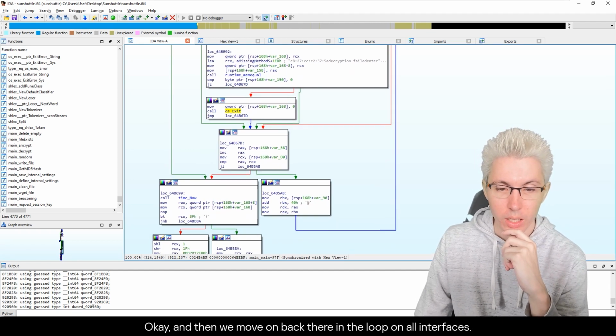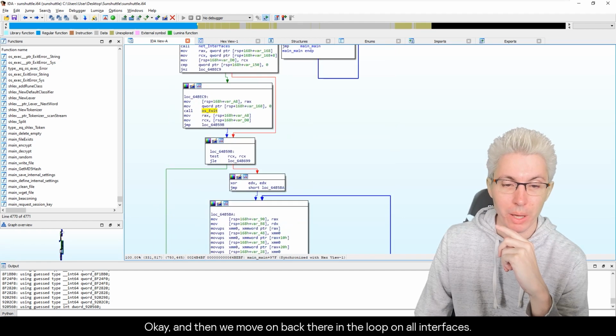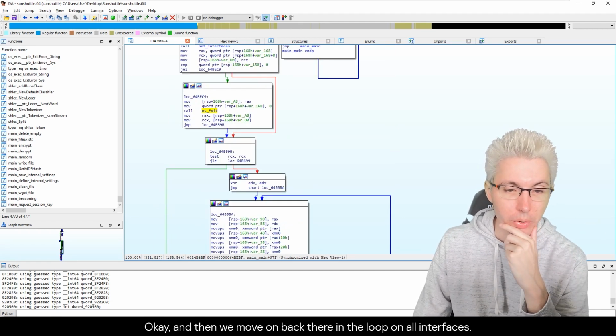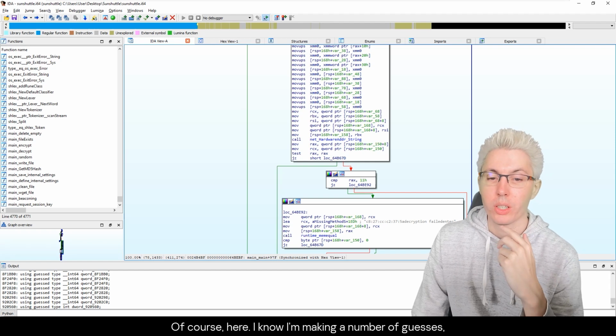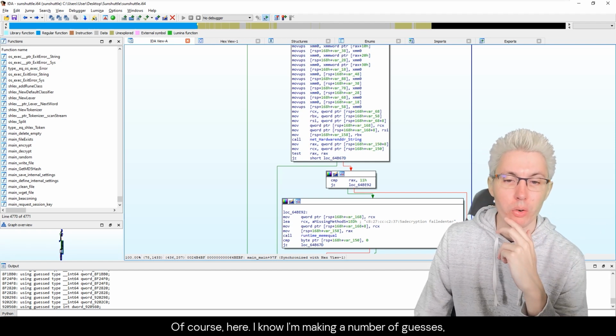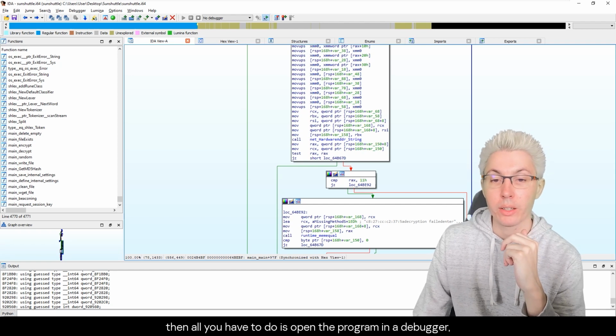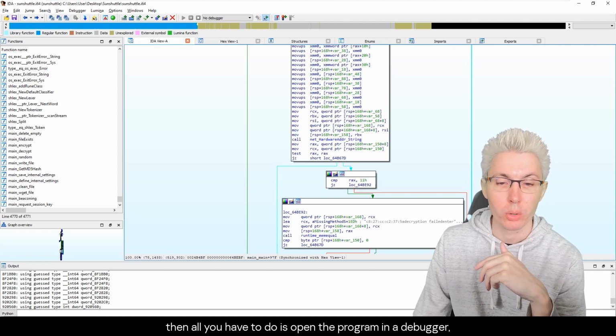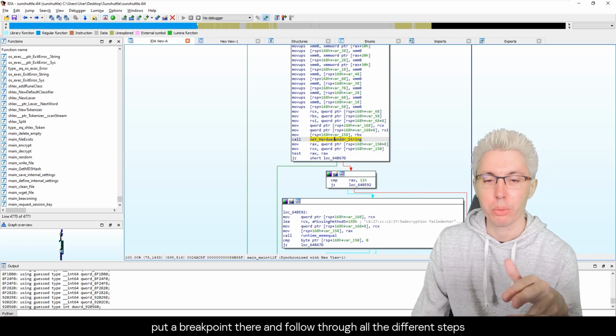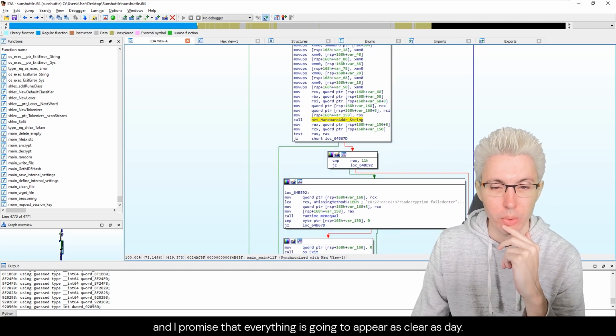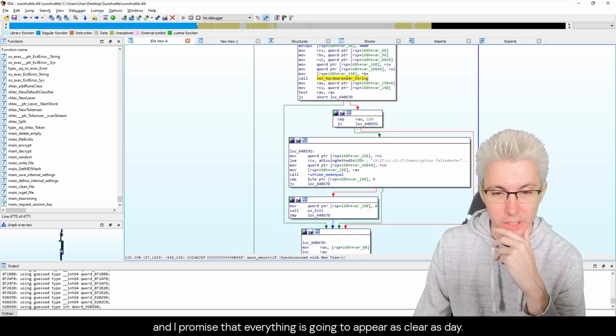Okay, and then we move on back there and loop on all interfaces. Now, of course, here I know I'm making a number of guesses, but if you want to make sure that everything there is correct, all you have to do is open the program in the debugger, put a breakpoint there, and follow through all the different steps. And I promise that everything is going to appear as clear as day.